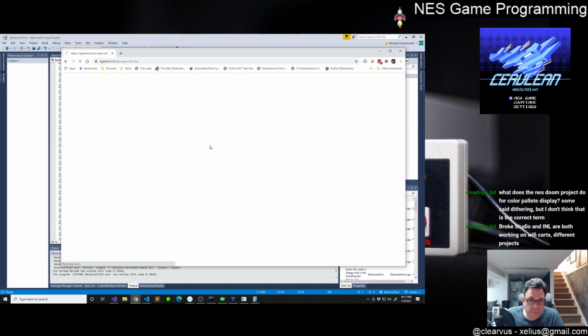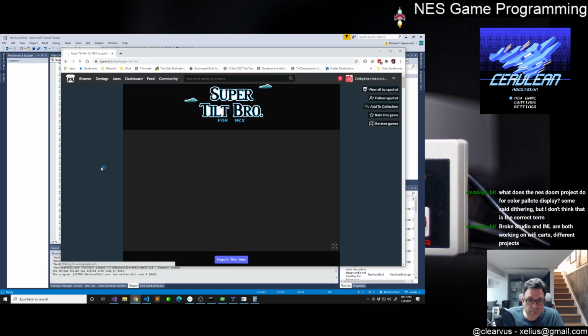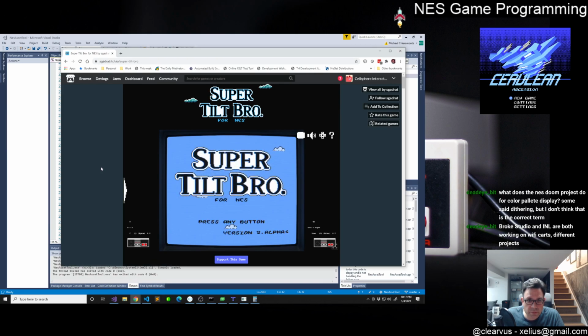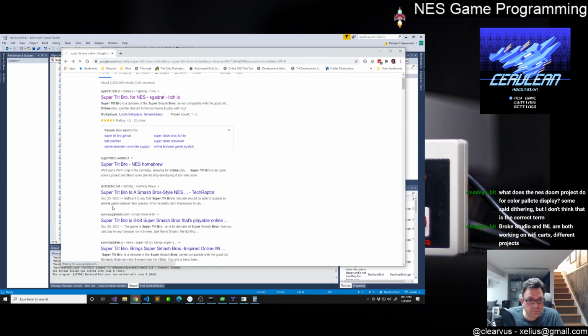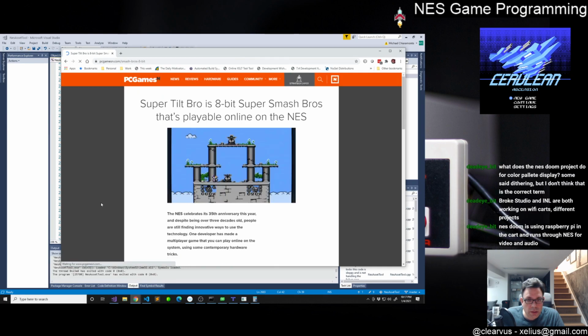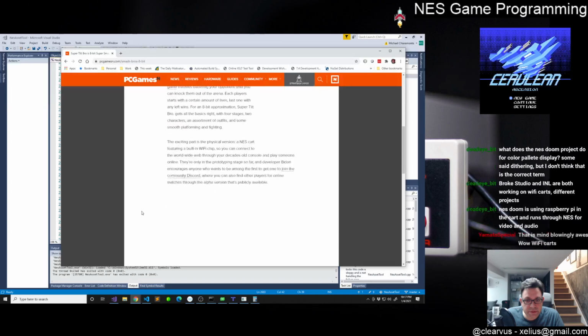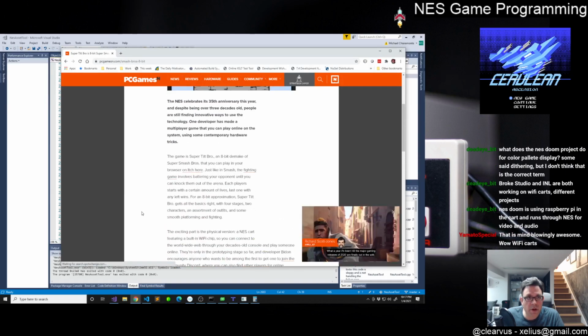I might be, yeah, so Super Tilt Bro. Yeah, so they built a back-end server with the cartridge and stuff like that.